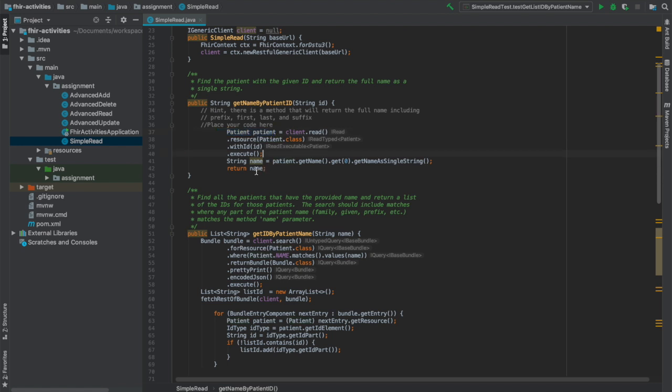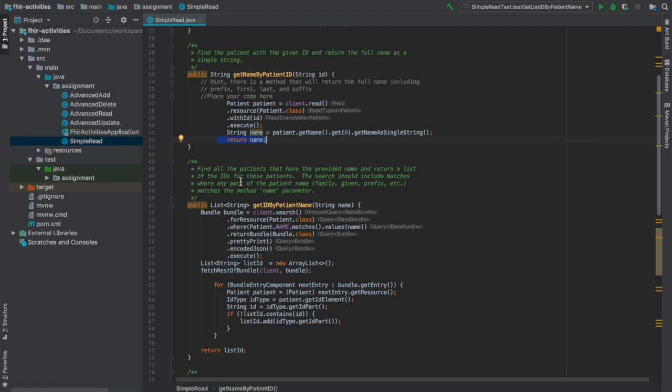When that gets executed, it will retrieve the whole patient object back. With the patient object back, we can retrieve the name. The name is going to be list based. Inside that there's a property called name as single string that will return the full name.